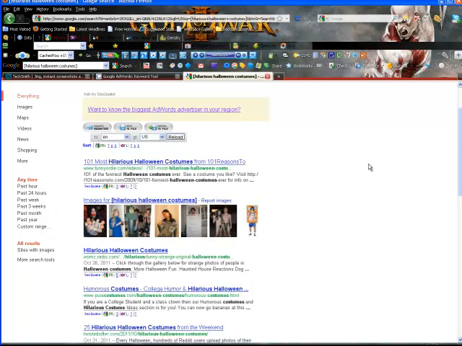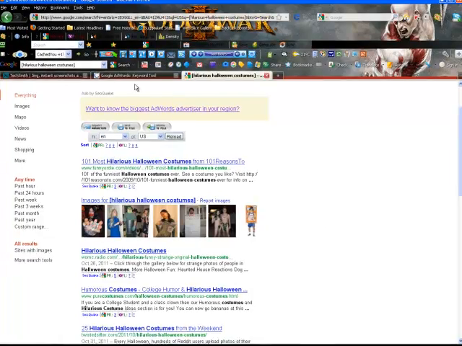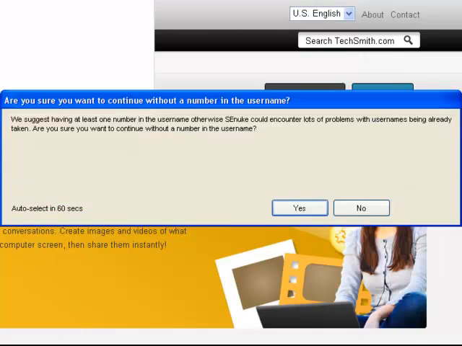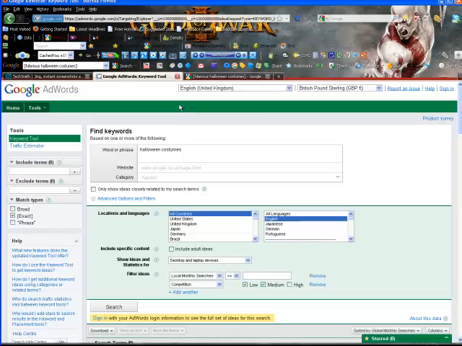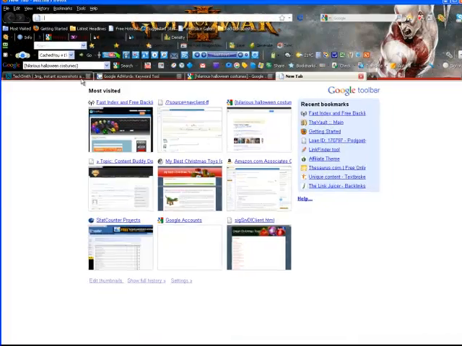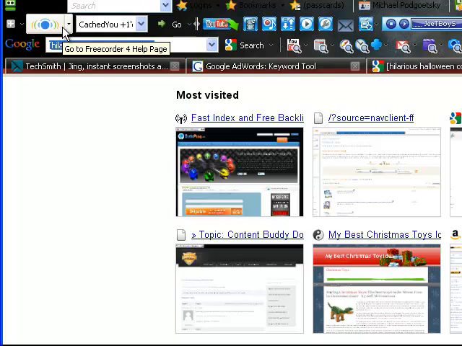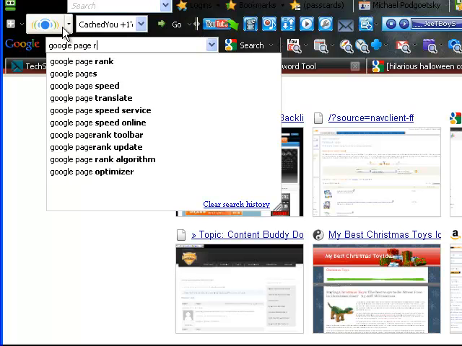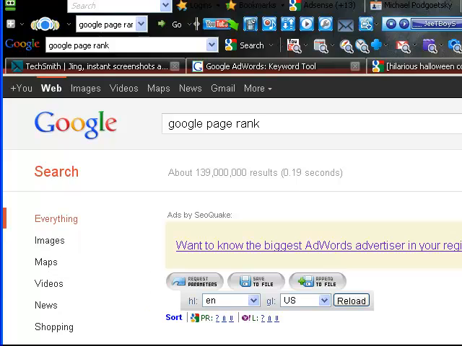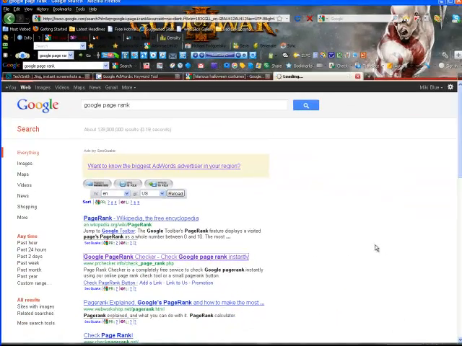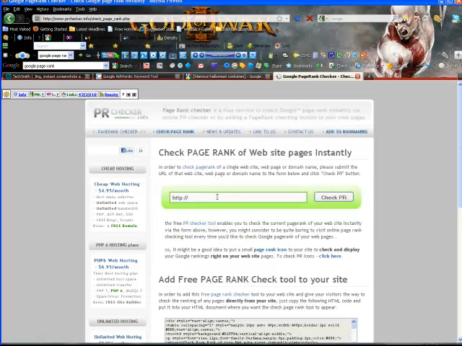3. Now, what you're going to do is manually look into a search engine for a page rank check. Exactly how I told you before, you go into Google and you type in Google page rank, and oh look, there's a Google page rank. I want you to do this manually first. I want you to get used to the website.